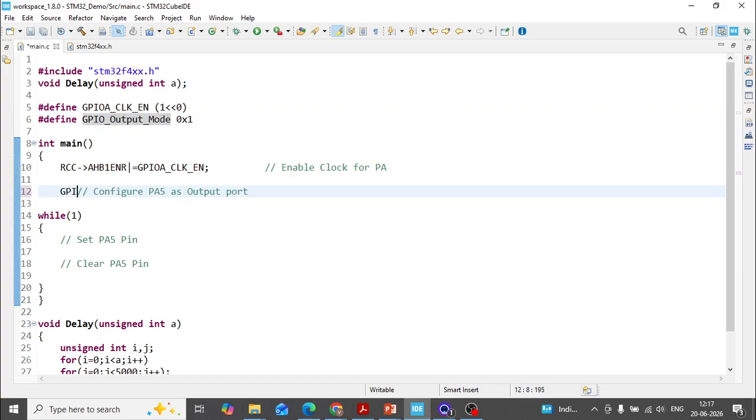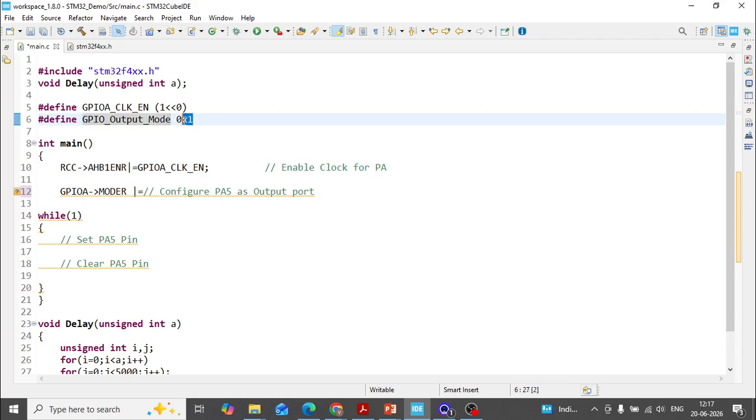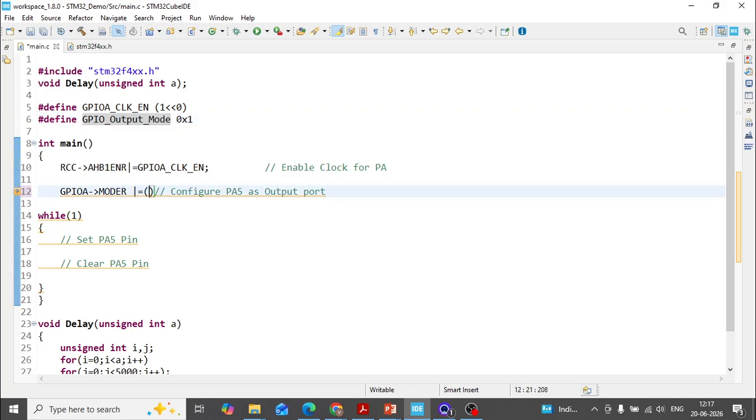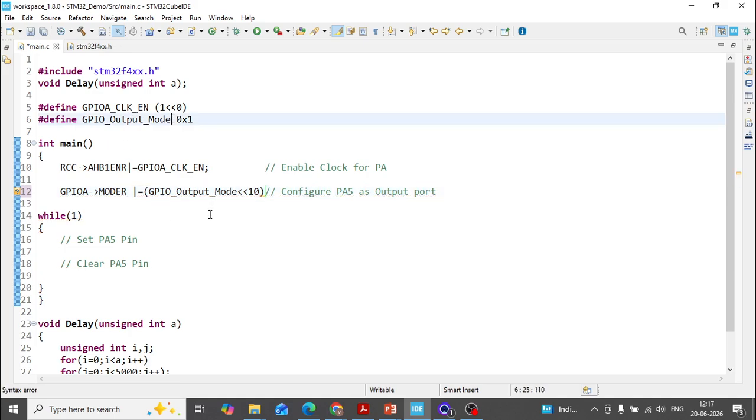We have to use GPIO A. GPIO A stands for port A here, followed by the mode register, MODER, is equal to, or directly you can put this value, anything is fine. Output mode is also fine. Bit number 10. So I'm just making it simple here as output.